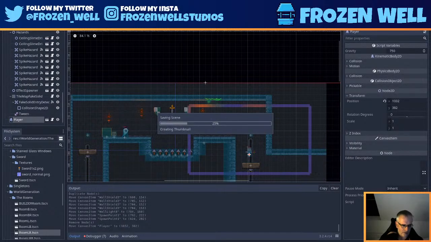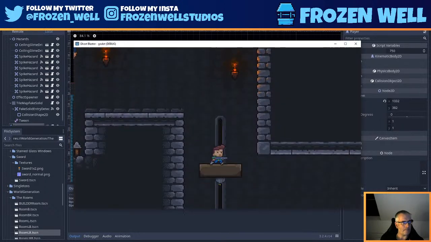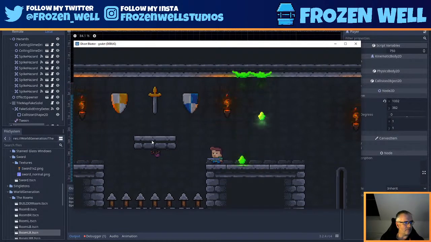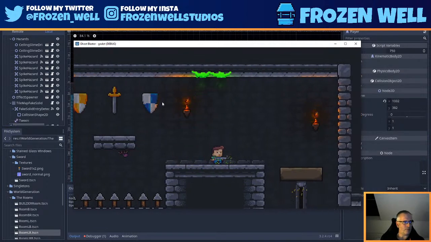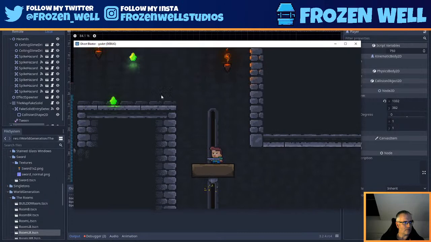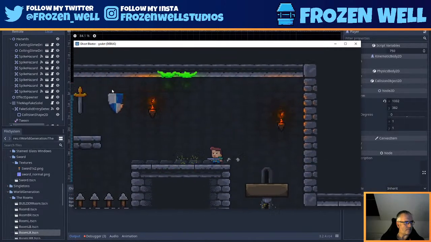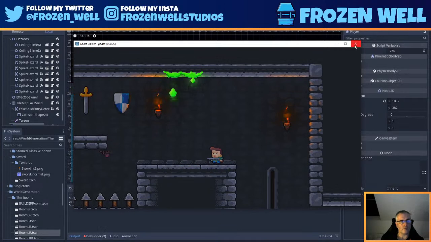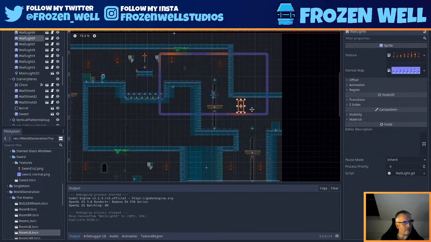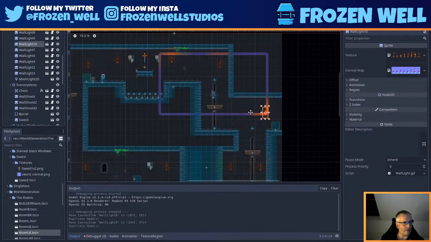Let's just see what this top bit looks like. So you can see there that it's created two different random shields. The sword, I'm still not 100% happy with that. I think I'll probably have to do some work on that, but just duplicate a few more of these. Put one there and one there.